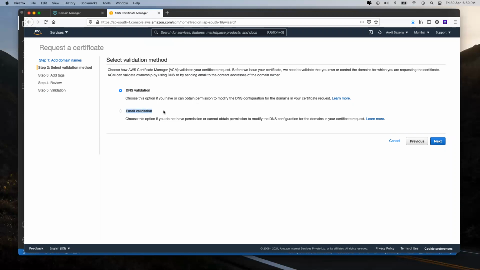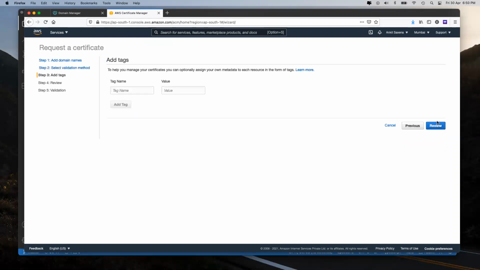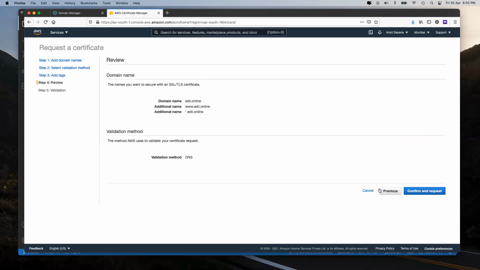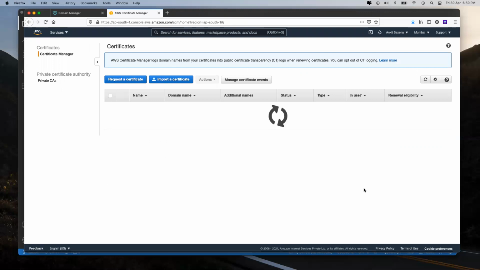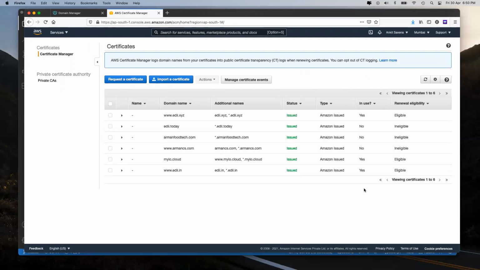If in case you are going for a DNS validation, you'll have to prove to AWS that indeed you are the owner of this website. Now, if at all you have to do that, that becomes a bit troublesome because DNS propagation takes time. Anyhow, we are going to do it from the beginning, so we'll see what to do. In this case, you will have to click on next over here. And then I don't want to create any tags. That's fine. So review and click on confirm and request. And if I do that, basically, this certificate should be allocated to me.